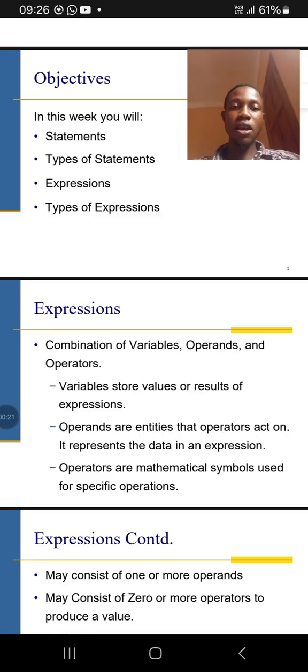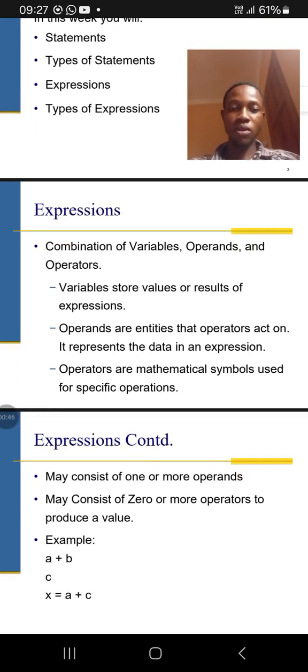And what are the operands? The operands are entities that operators act on. And the operators are the mathematical symbols used for specific operations. So for example, let's say 2 plus 4. The operands are the 2 and the 4, and the operator is the plus. So that's it about it.